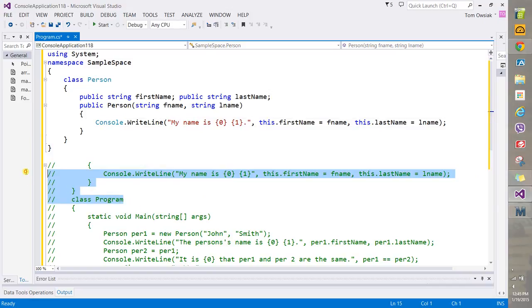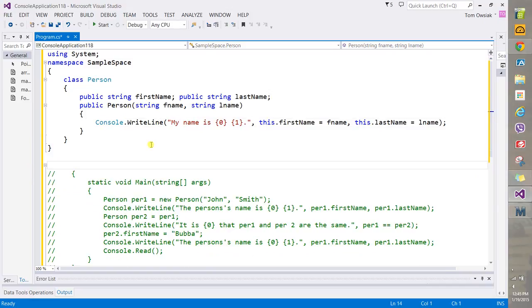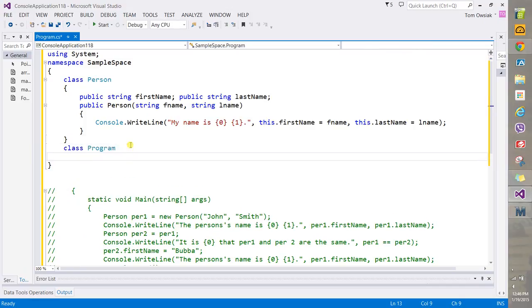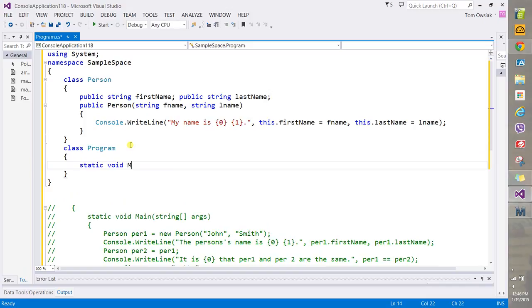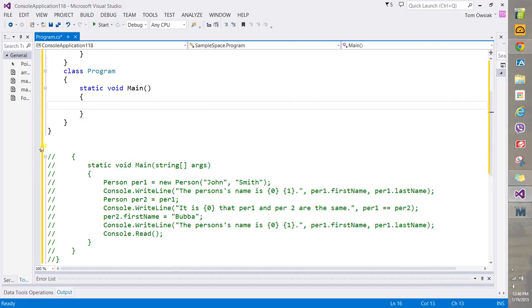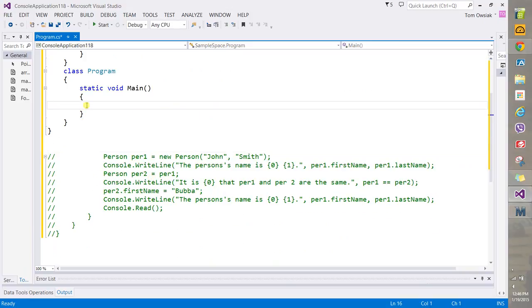It's something new. Alright, so now I'm going to create the Program class. So class Program, static void Main. Looks like this. Now what we're going to do is create a person and type Person pr1 = new Person, and then say here John, comma Smith, close up with a semicolon. There you go.